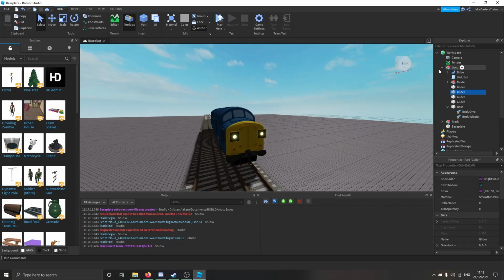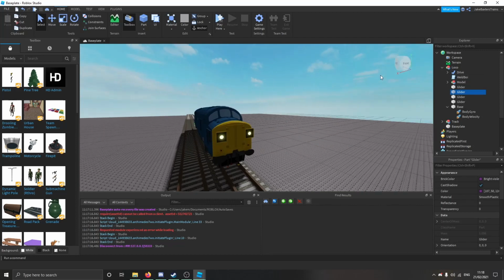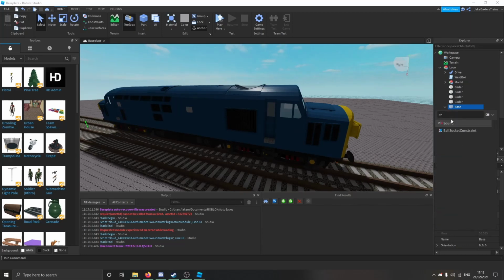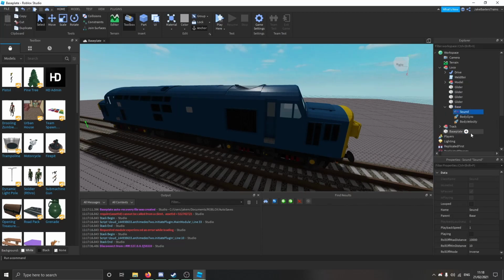So now what you can do is up to you. For example, if you wanted to make it so it has sounds, we can always do that. We can just put in a sound. We can put in idle. We can make it playing, looped.